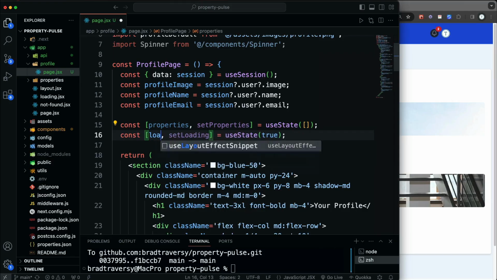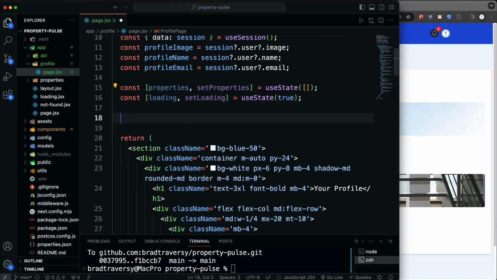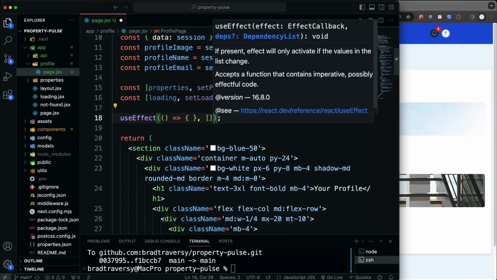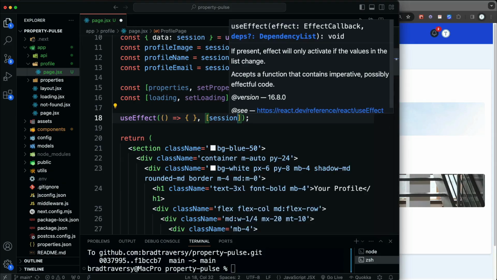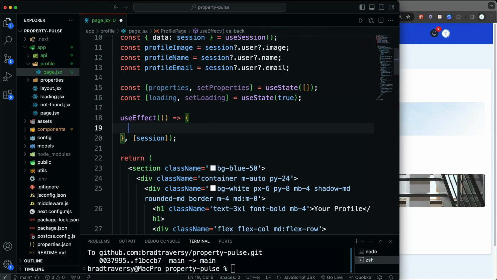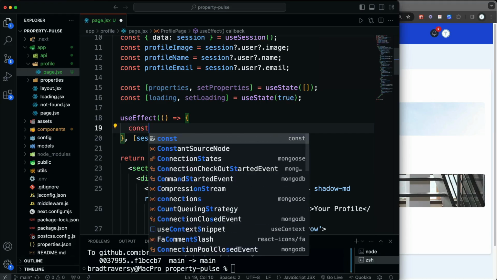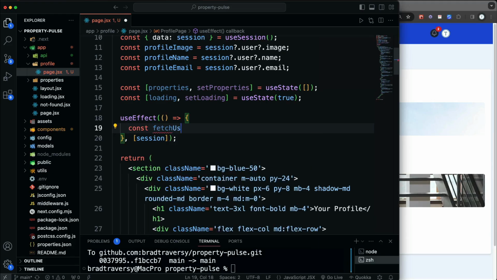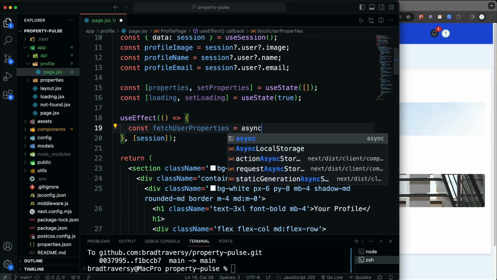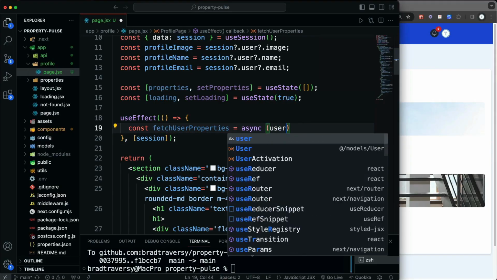So set loading, and loading. Now we want to fetch the data, so we're going to create a useEffect. Pass in our function with the dependencies. Dependency is going to be the session. Okay, and then in the useEffect, since it's going to be asynchronous, we need to create an async function. So let's say const fetch user properties and set that to async, and it's going to get passed in user ID.